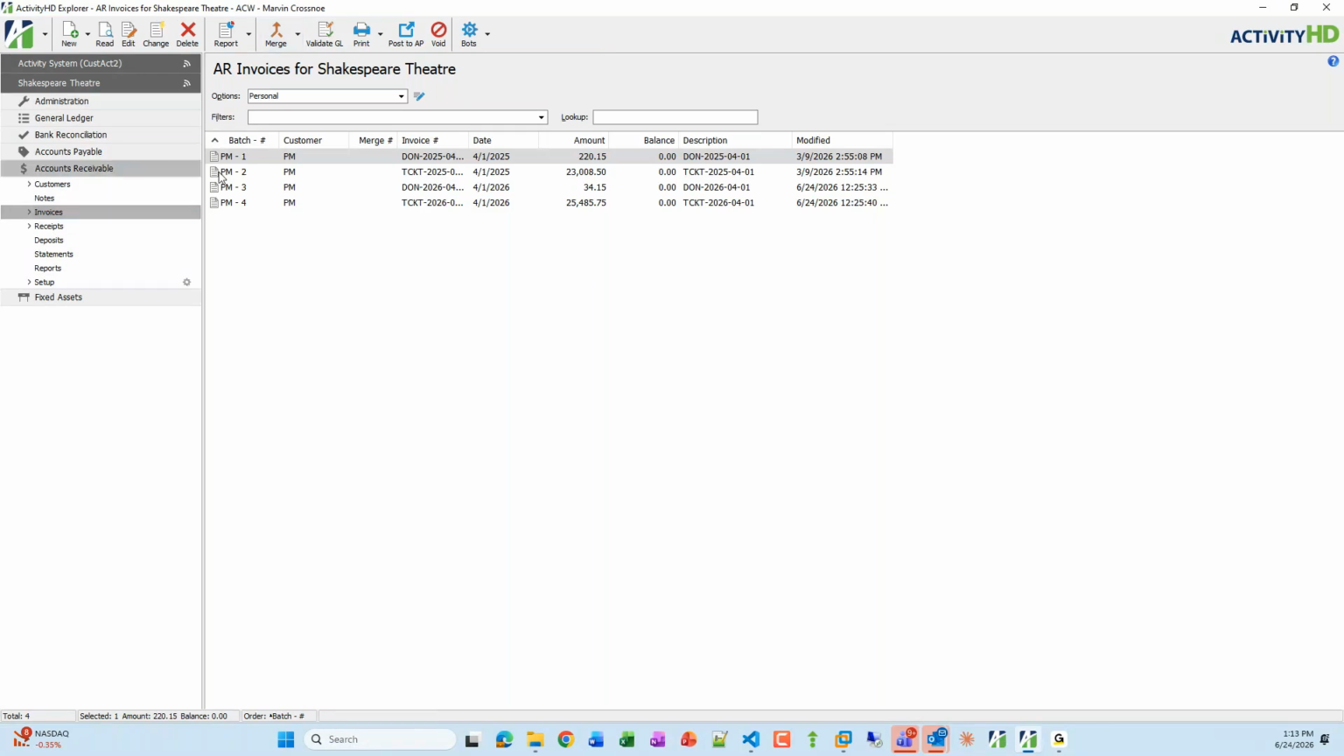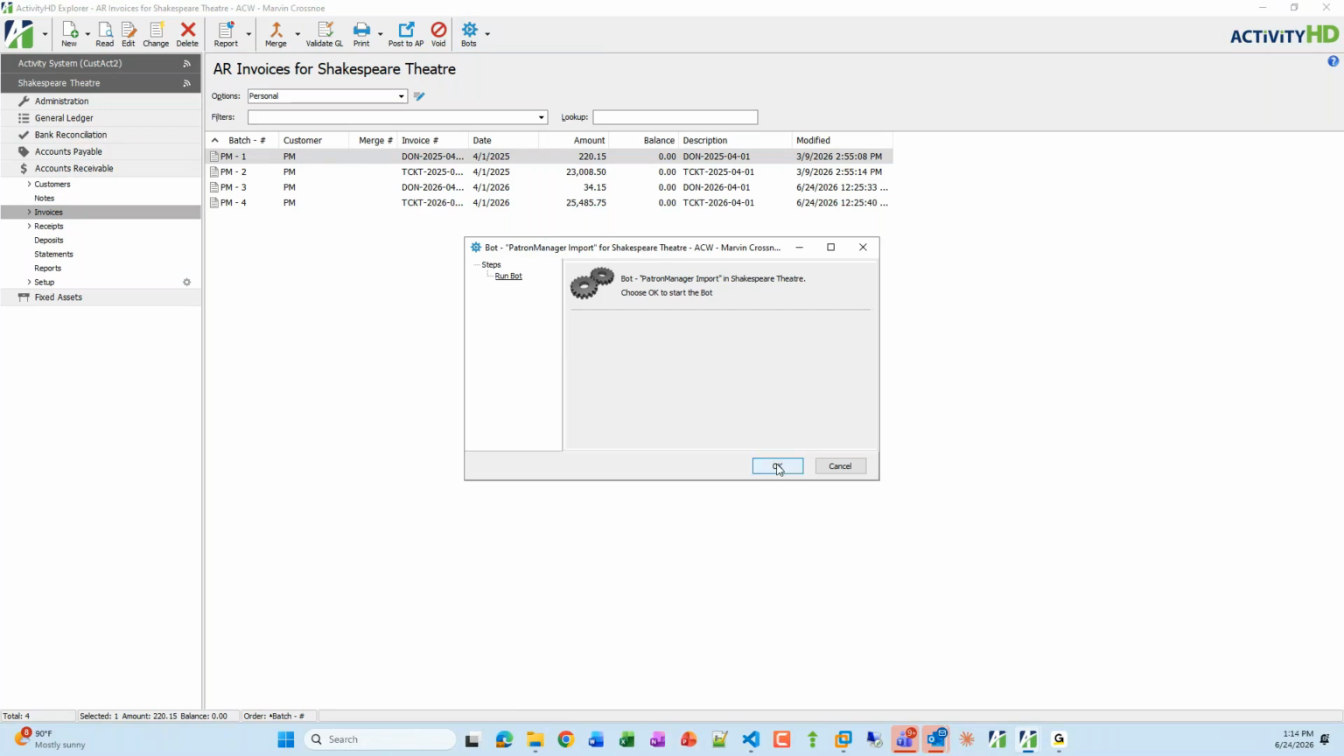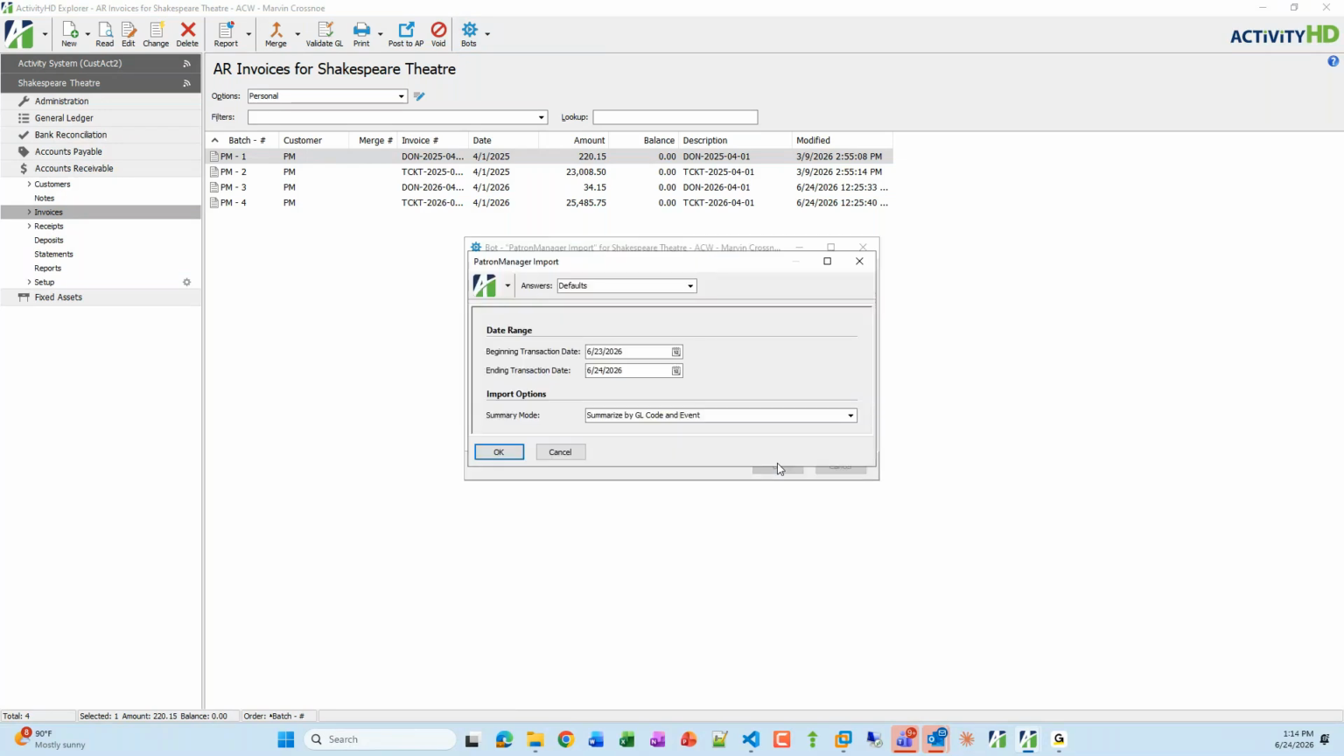There's a couple of days already out here, but I'm going to go into the automation process and run the Patron Manager import. When I do that, I have a screen that comes up and I have several choices to make. One is, what is the date range of the transactions that you want to bring from Patron Manager into the accounting software? I'm going to do April the 2nd of this year, and just that one day.